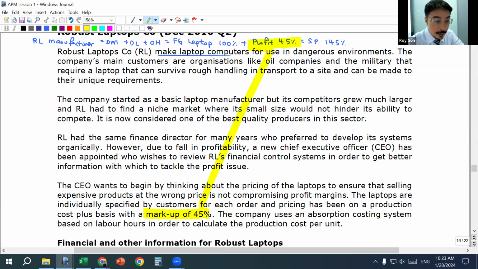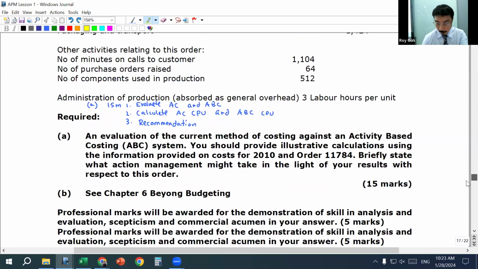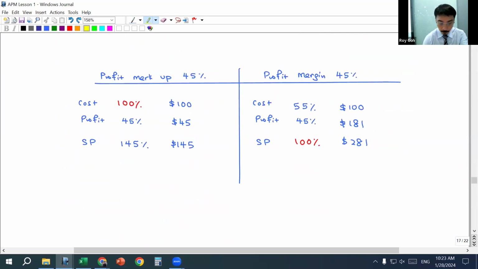What happens if the question says the word margin? That is two different things. So let me bring you to the screen. I am a responsible teacher because I want you to know the differences between markup and margin. Don't copy, I'll be uploading this afterwards, so we learn now. If it's a markup, cost price is 100, the profit is 45, total selling price is 145. If I tell you the cost price is $100, obviously $145 is the selling price.